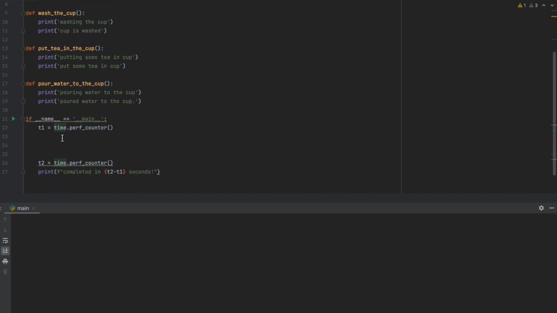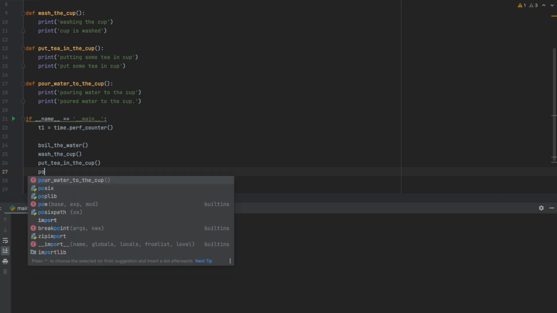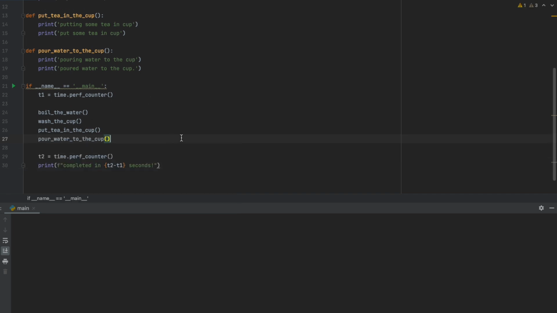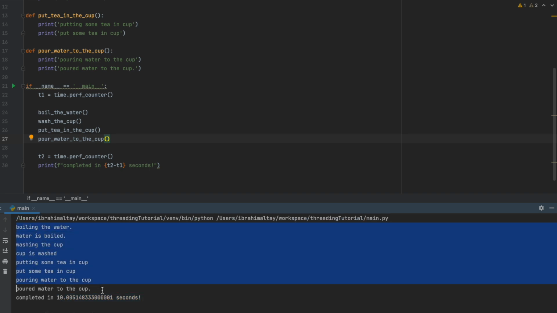Now, here at the bottom, inside the if name main block, I will write some code and I will measure the performance of it. So now let's simulate the first scenario where I do everything synchronously, which means I boil water, wash the cup, put tea in the cup, and pour water to the cup. Let's run that and see how long it takes. Okay, it took around 10 seconds, a little bit more, but the order is completely correct, which means everything makes sense.